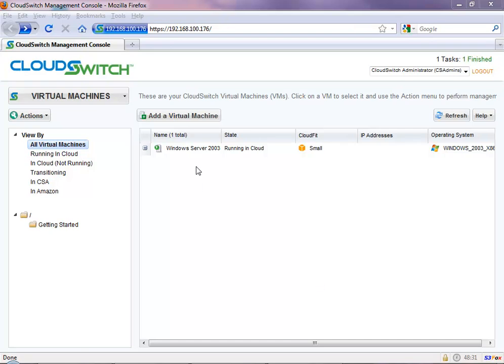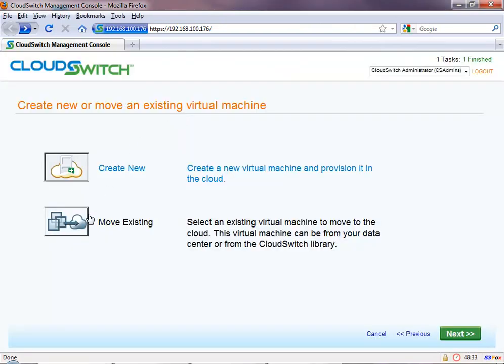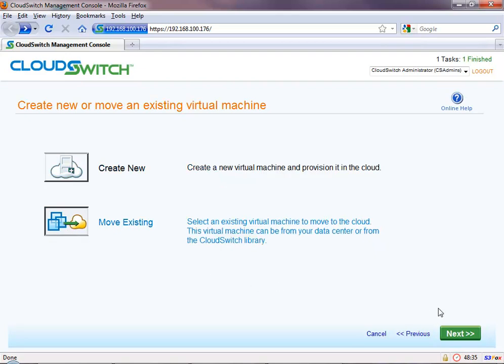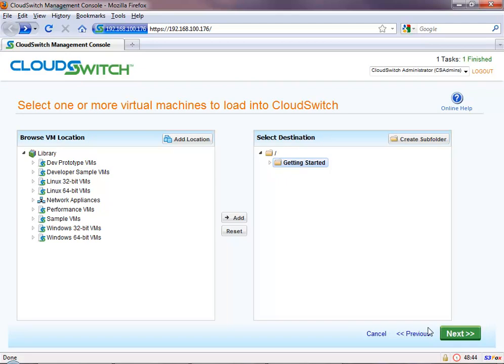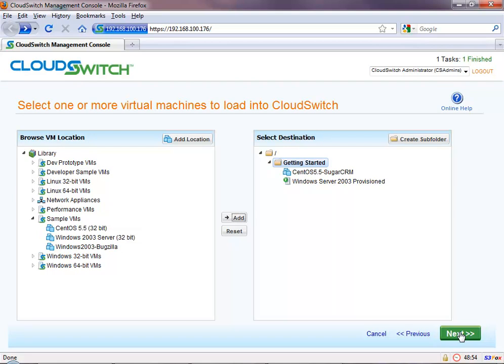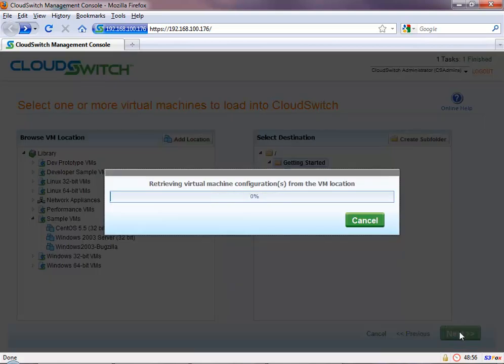That concludes the provisioning in the cloud use case. The next use case I wanted to cover with you is moving an existing server to the cloud, or an existing virtual machine to the cloud. I'm going to go ahead and pick a server from the CloudSwitch library, which is a set of resources CloudSwitch provides customers with in case you don't have your own virtual machine to move to the cloud. I'll pick a sample virtual machine, which is a Sugar CRM server running on CentOS 5.5, and go ahead and select that server to move to the cloud.